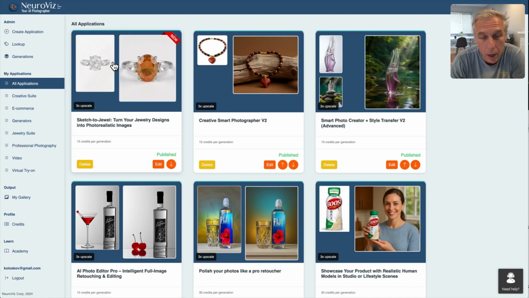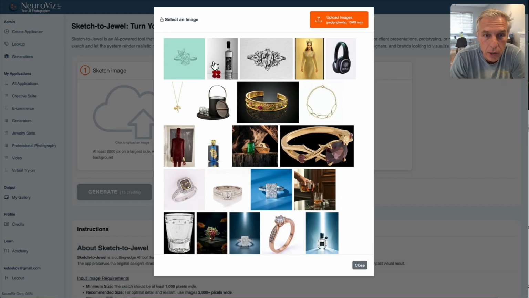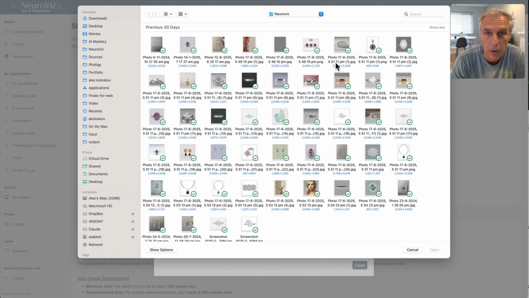Hello, in this tutorial I'm going to show you how to use the Sketch to Jewelry application. You need to load a sketch, and the sketch could be anything like this. It should be a jewelry sketch. This is a particular application made for jewelry. So anything that looks like a sketch, like this, for example, is good.